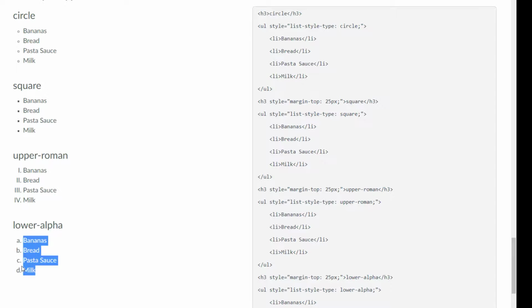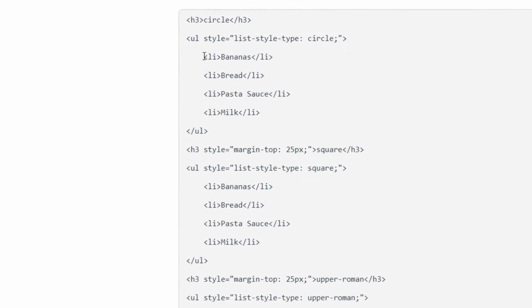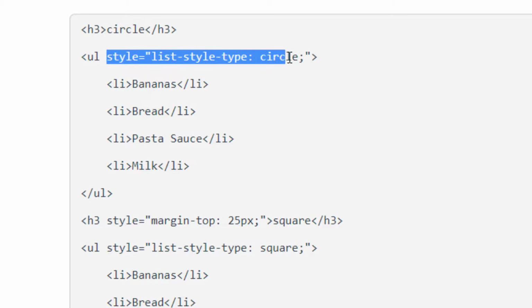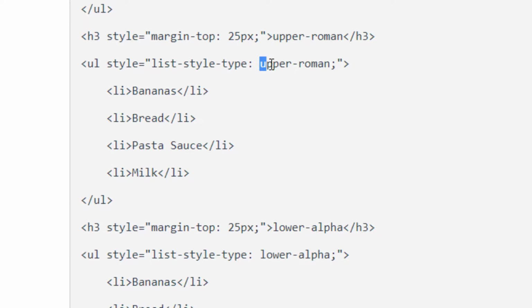So Alpha, Bravo, Charlie. And on the right, you can see all of my code. I just copied and pasted the code that I have right here. And so you can see, it's just a plain list. You have an unordered list, you have 4 list items, you close the unordered list, but then I include this little bit of style. So style equals, and then the list style type. In this case, I put circle. And right here, I put the style type is square. And then here I put upper Roman and lower alpha.